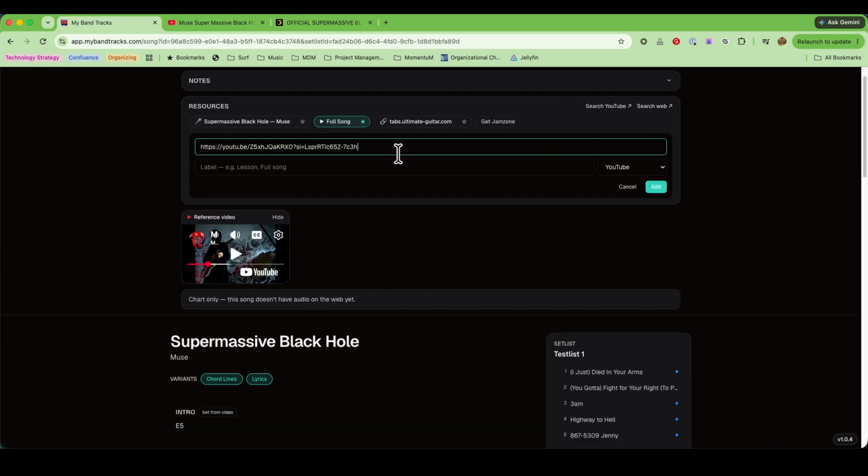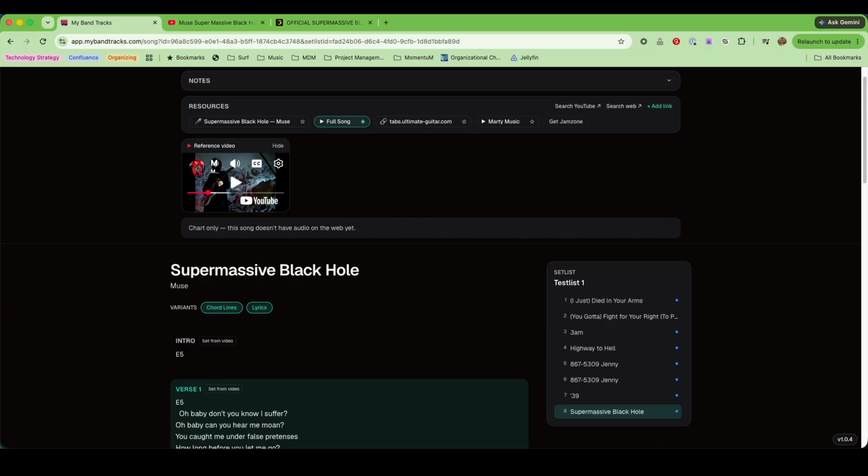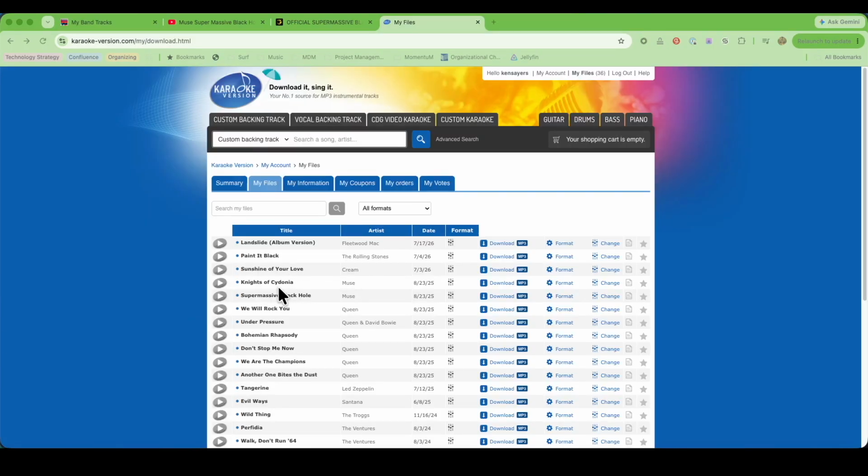And then we just add that link like anything else. It knows it's YouTube. Then I can just say, well, this is my Marty Music link. And now I have several ways to learn this song, all connected to the song, and I don't have to keep remembering where in the browser to go to get those things.